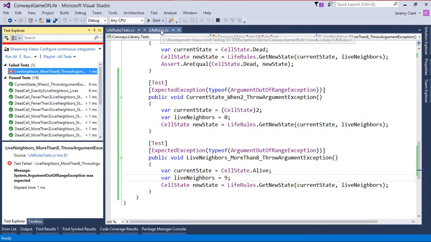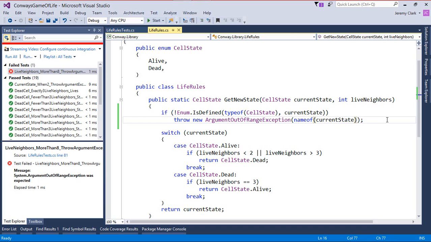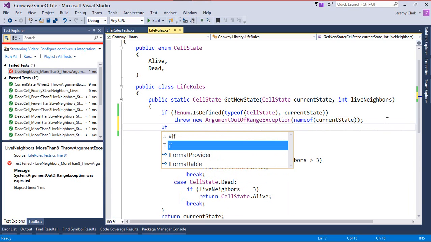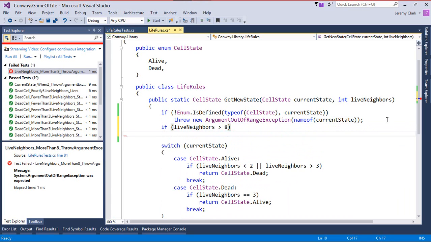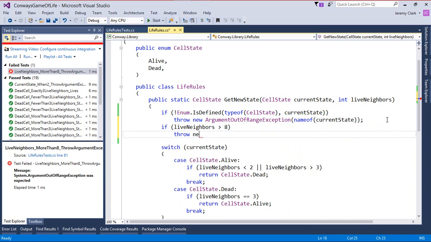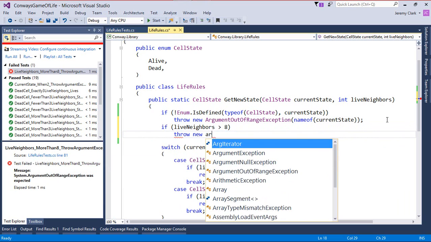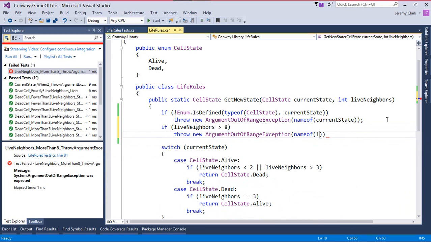So let's go ahead and add just enough code to get this to pass. So I'll add another guard clause. So we'll say if live neighbors is greater than 8, throw a new argument out of range exception. And this will be name of live neighbors. And now when we rebuild and rerun our tests, we'll see that that test now comes up green.